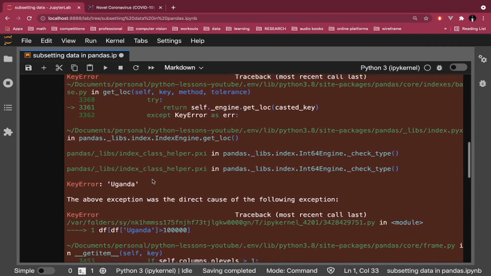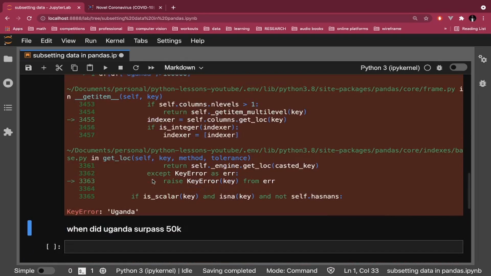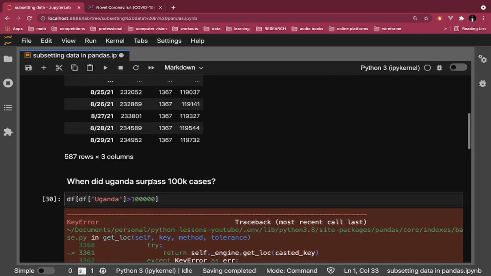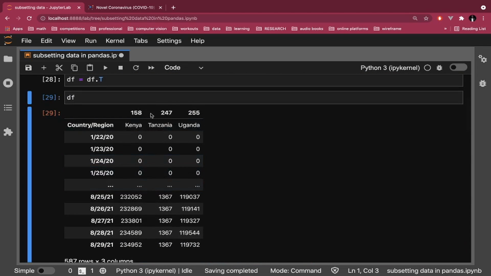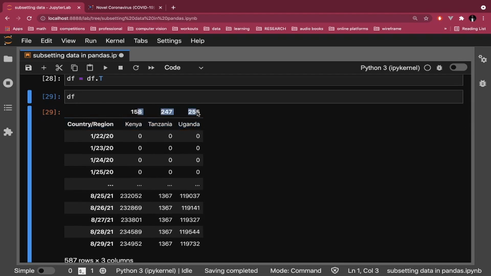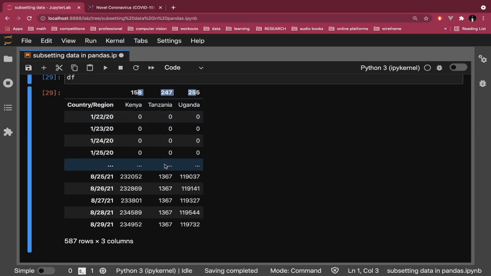This is Uganda. Oh, yeah. So here, these are rows. These are not columns. So we need to transform this data frame so that these values become the columns, and the rest are the values.